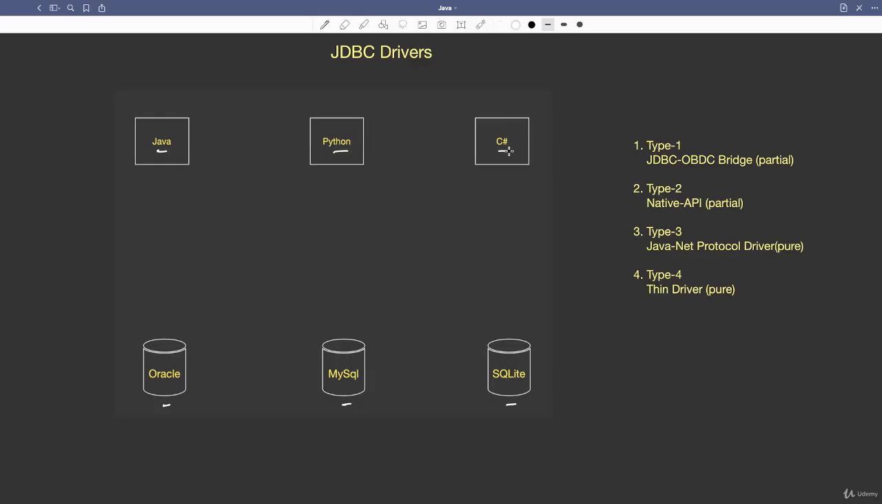And from each language, we may want to connect to the database and do some database programming. So this is not just limited to Java. This is a common thing for all languages. All right. Now let us take Java and talk about it.